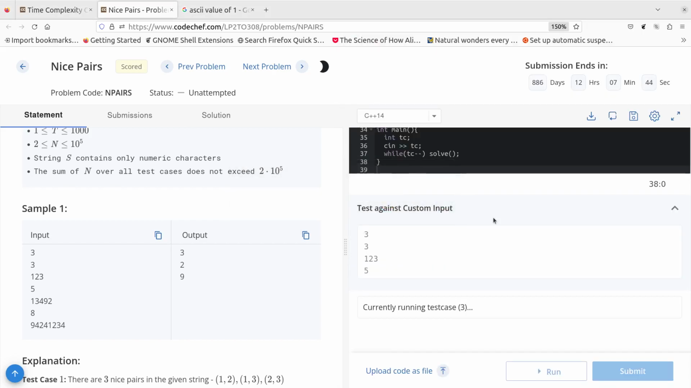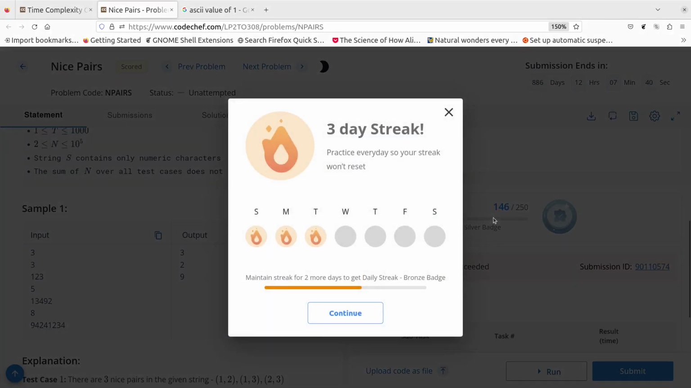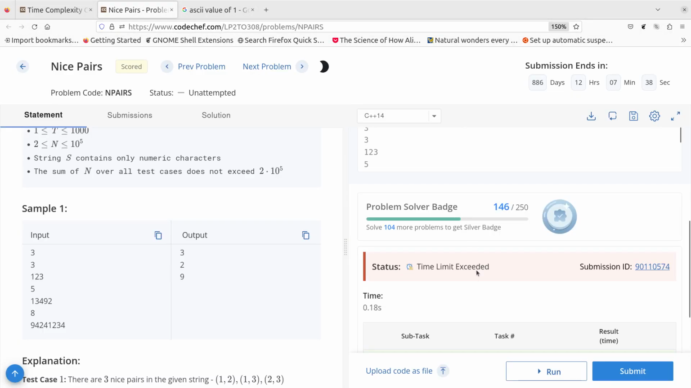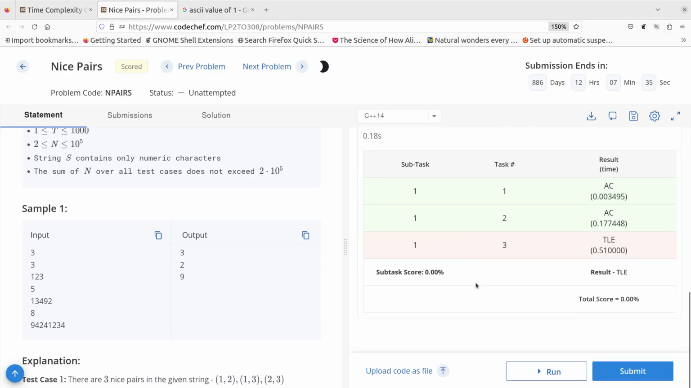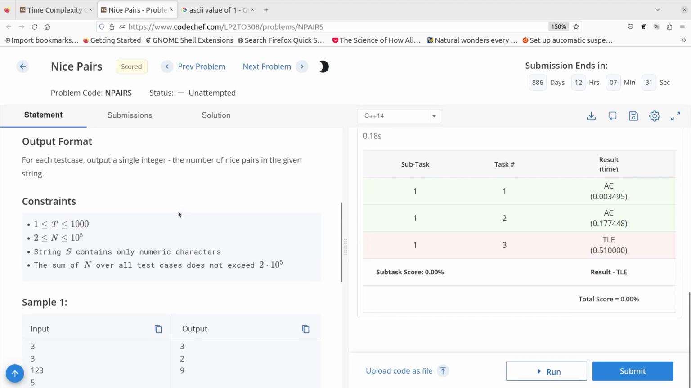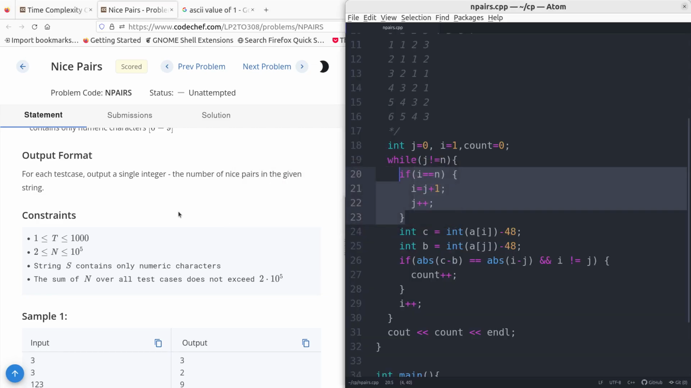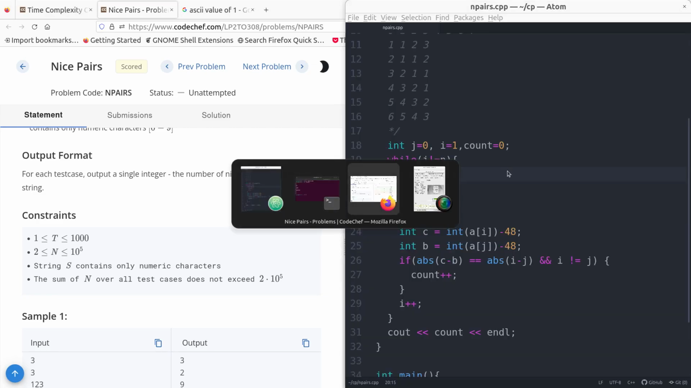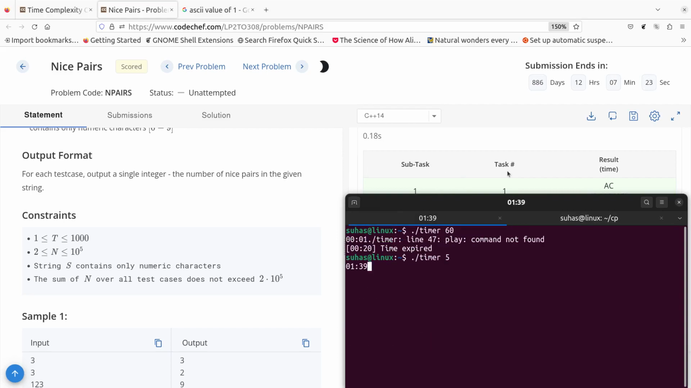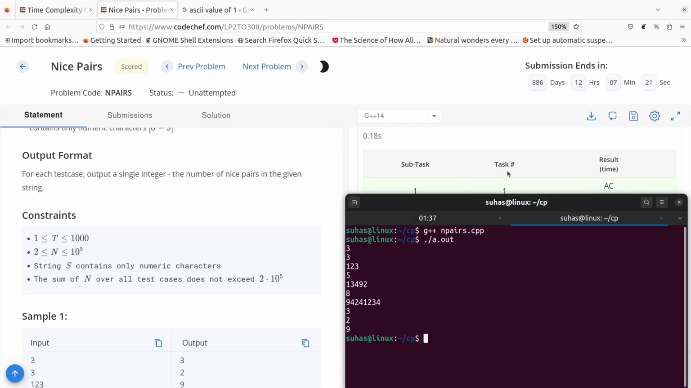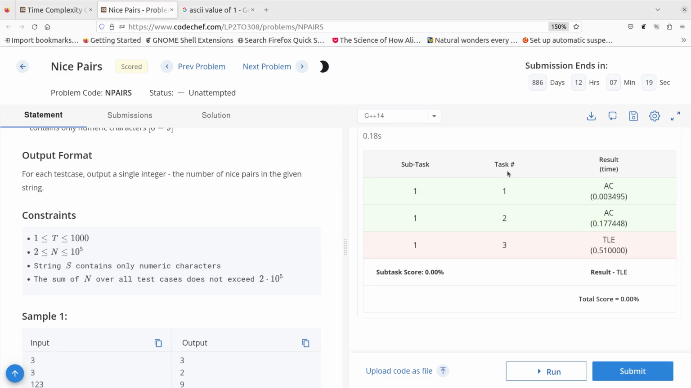Currently running test case 3. Time limit exceeded. We are able to solve two of them. For the third one, we are getting a time limit exceeded error. Of course, this module is to teach us to solve the problems in a way we will not face TLE.